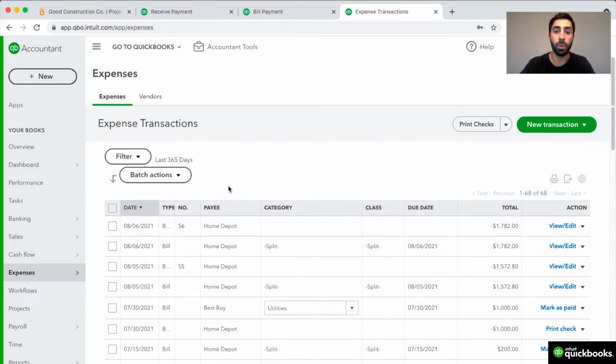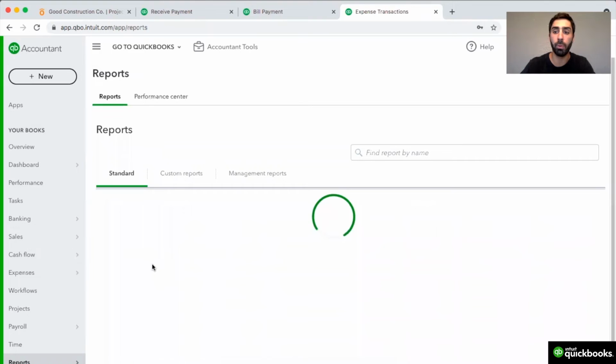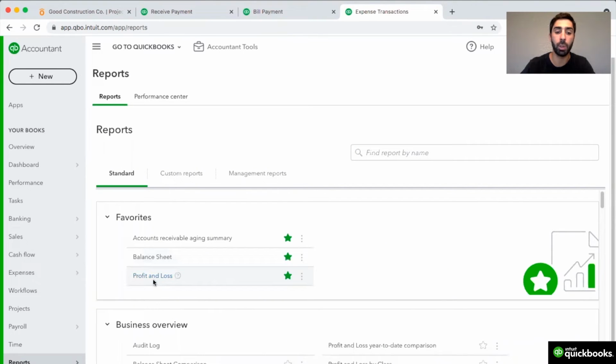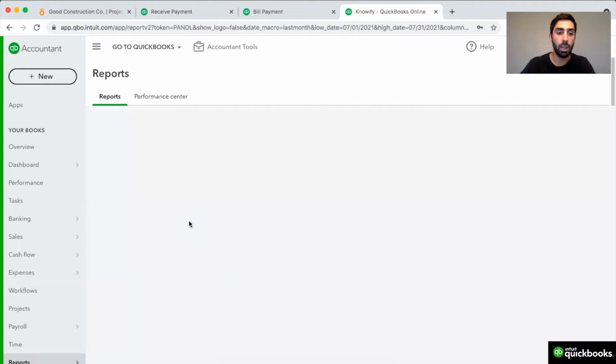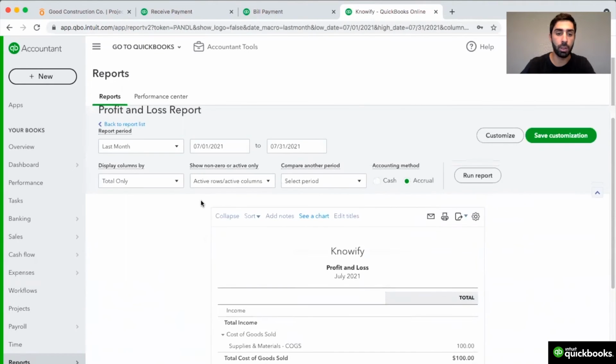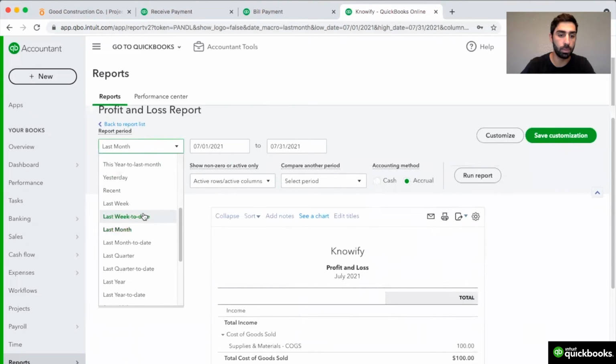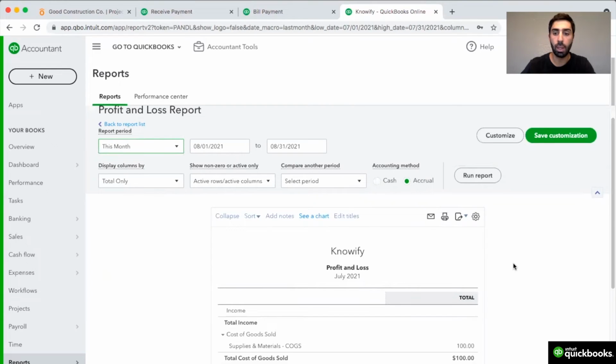QuickBooks also offers a variety of both standard and customizable reports, so I can get more information on how my company is performing on a whole, as opposed to just our job-by-job reporting. I can run a profit and loss report, and I'll take a look at just this month to date. And I can see how profitable I've been based off of the invoices logged in Knowify, as well as any bills that we've logged as well.